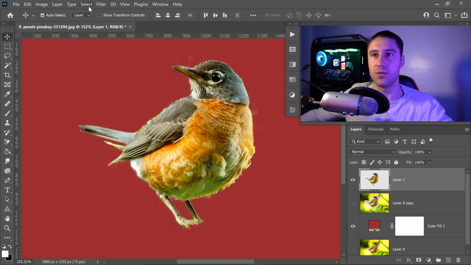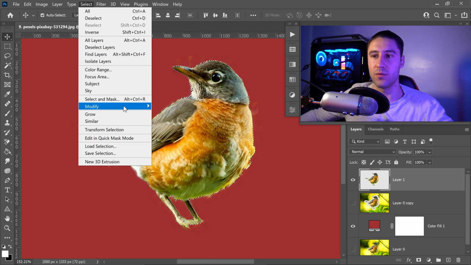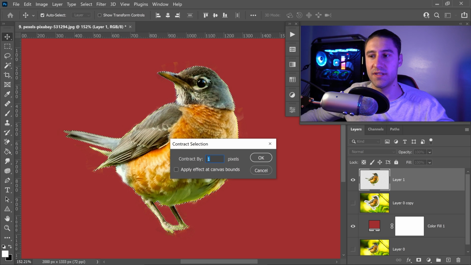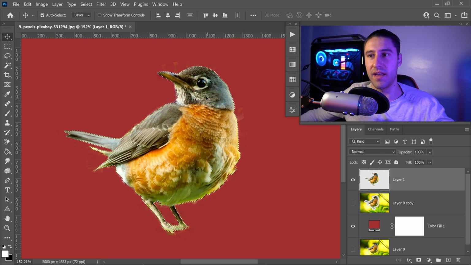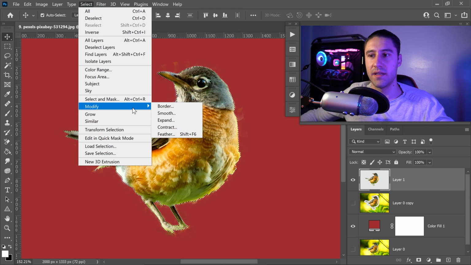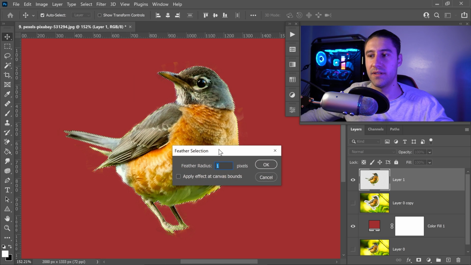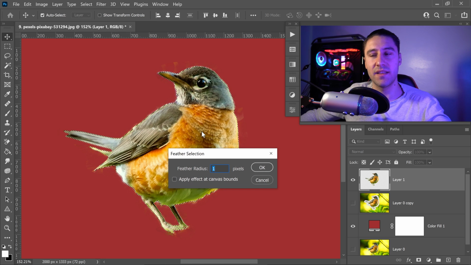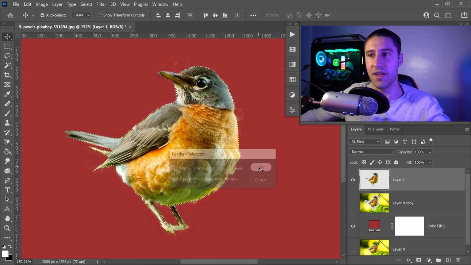You want to go to Select, go down to Modify, and go to Contract. You want to set it to 1 pixel in here. Go ahead and press OK, and as you can see, this has now contracted the selection. Next up, we're going to go back into the Select, go down to Modify, and go down to Feather. We're going to just slightly soften it up with a 1 pixel feather radius. And then press OK.